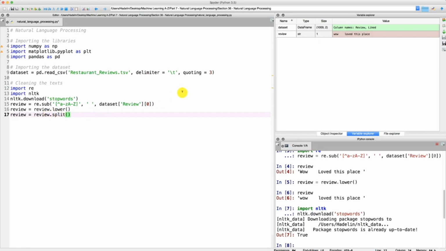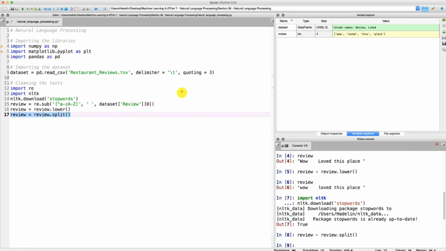So let's check it out. I will select this line and you'll see what happens. Execute, and as you can see now, the review is now a list of 4 elements, because the written review previously had 4 words, "wow, loved this place," and now these 4 words just became the 4 elements of this new list that was created thanks to this split function.